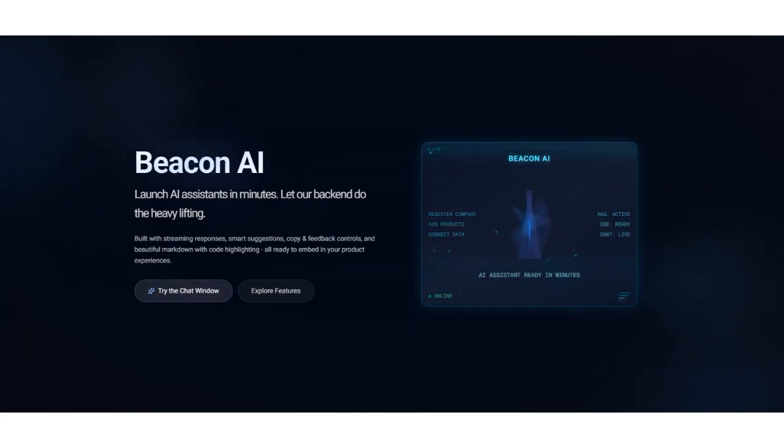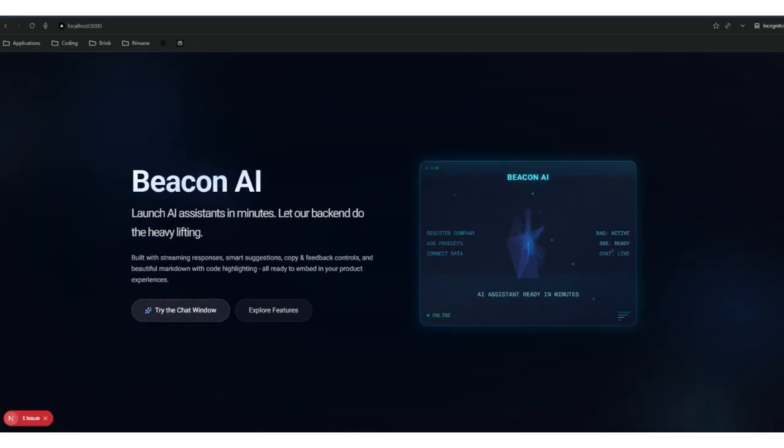Hi everyone, I'm excited to share a project I've built called Beacon AI. It's a context-aware product chat assistant designed to help you launch high-quality AI copilots in minutes with a seamless RAG core, streaming responses, and flexible data integration. Let me show you how it works and what makes it unique.